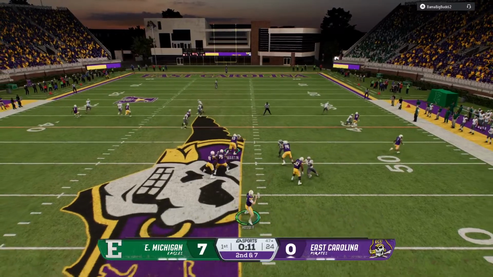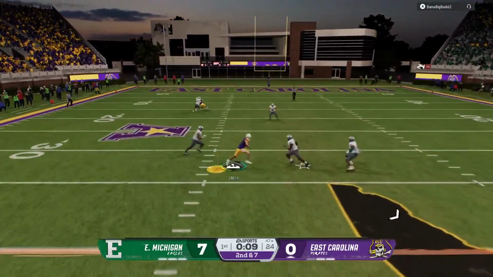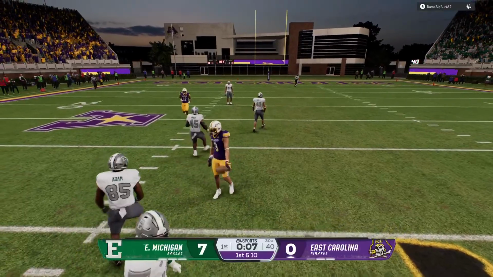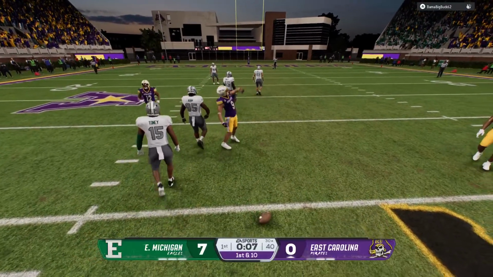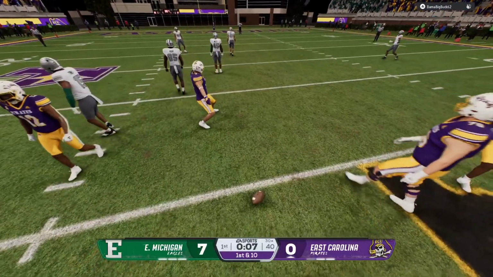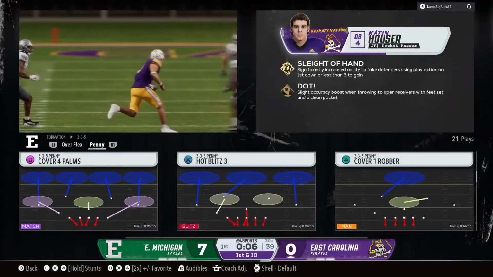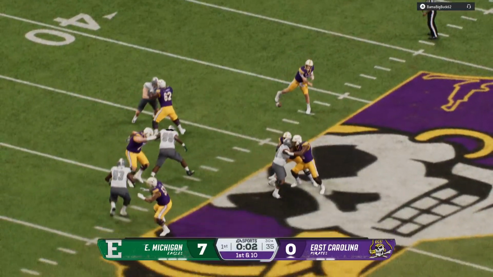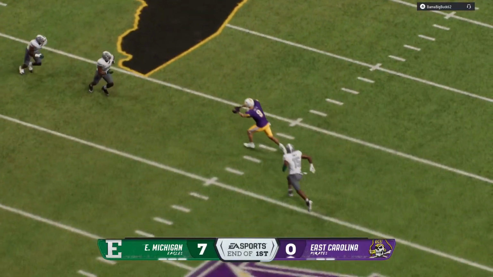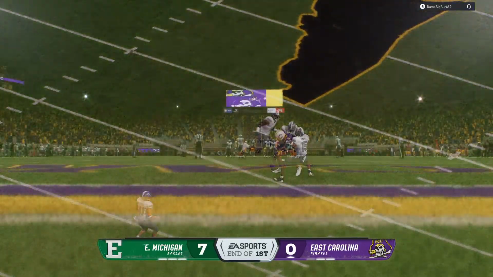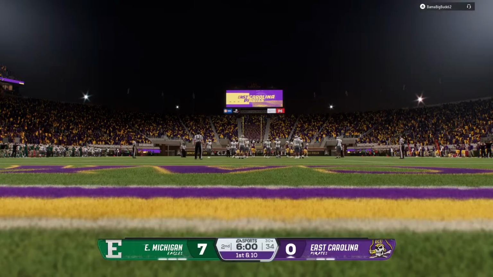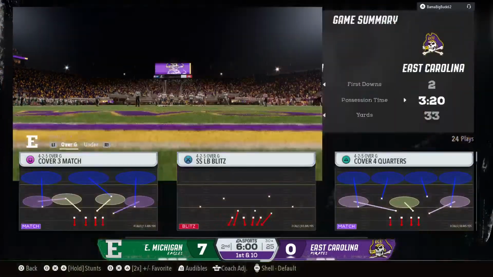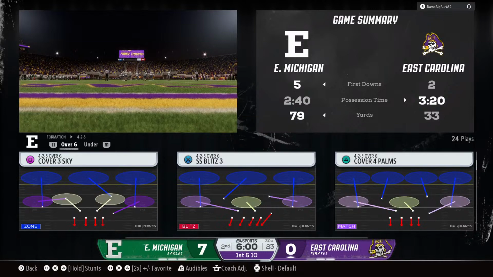They'll go to work in the air on 2nd down. Unloads to the wideout. Grabbed over the middle. It's Smith. They'll finally get him on the ground, but not before he makes it to the 30 and gets a 1st down. Eastern Michigan 7, East Carolina 0.